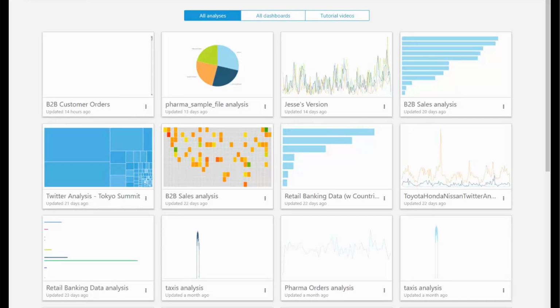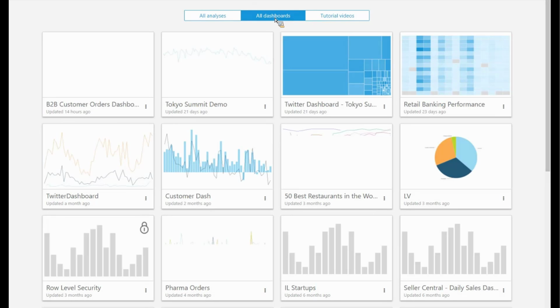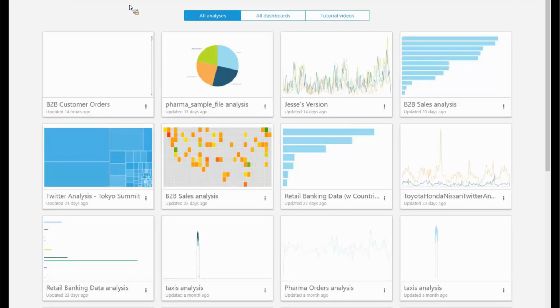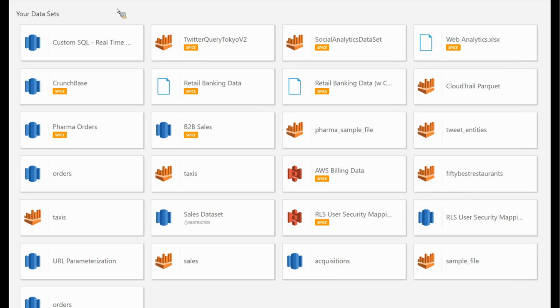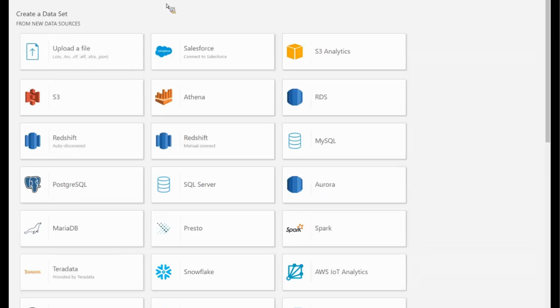So on my screen, we see as I log in as an author, I have the ability to see analyses as well as dashboards. If I want to start a new analysis, so we're going to start completely from scratch here, I can either use an existing data set or I can create a new data set as well. So just to take a look at what the new data set screen looks like.